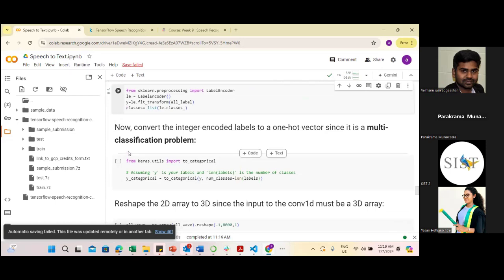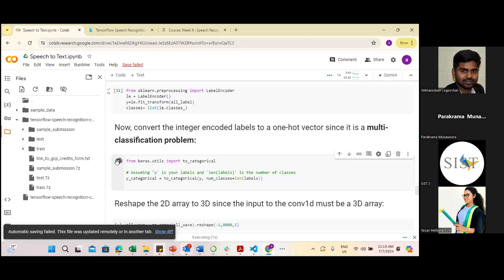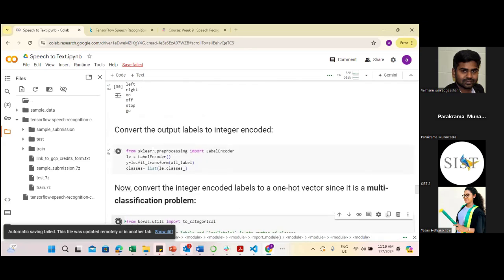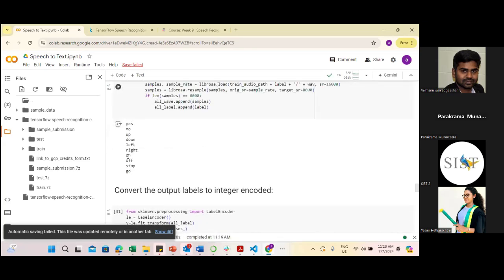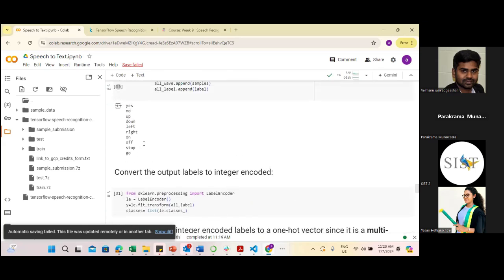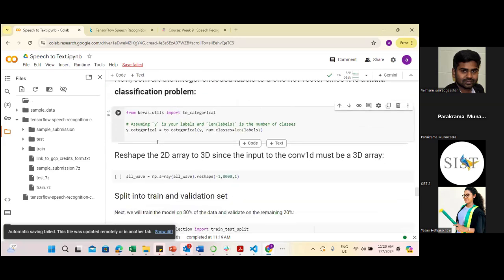Now convert the integer encoded labels to a one hot vector since it's a multi-classification problem. So I'm going to put it as a vector over here. The labels are categorical, so let's put them into a vector format. That means a 10 by 10 matrix is going to be formed. The first column is 1 for yes and 0 for the rest. Second column is 0, 1, 0, 0, 0, 0. Third one is 0, 0, 1, 0, 0, 0, 0. Like yes, no, up, down, like that. It will be given a matrix value over here.